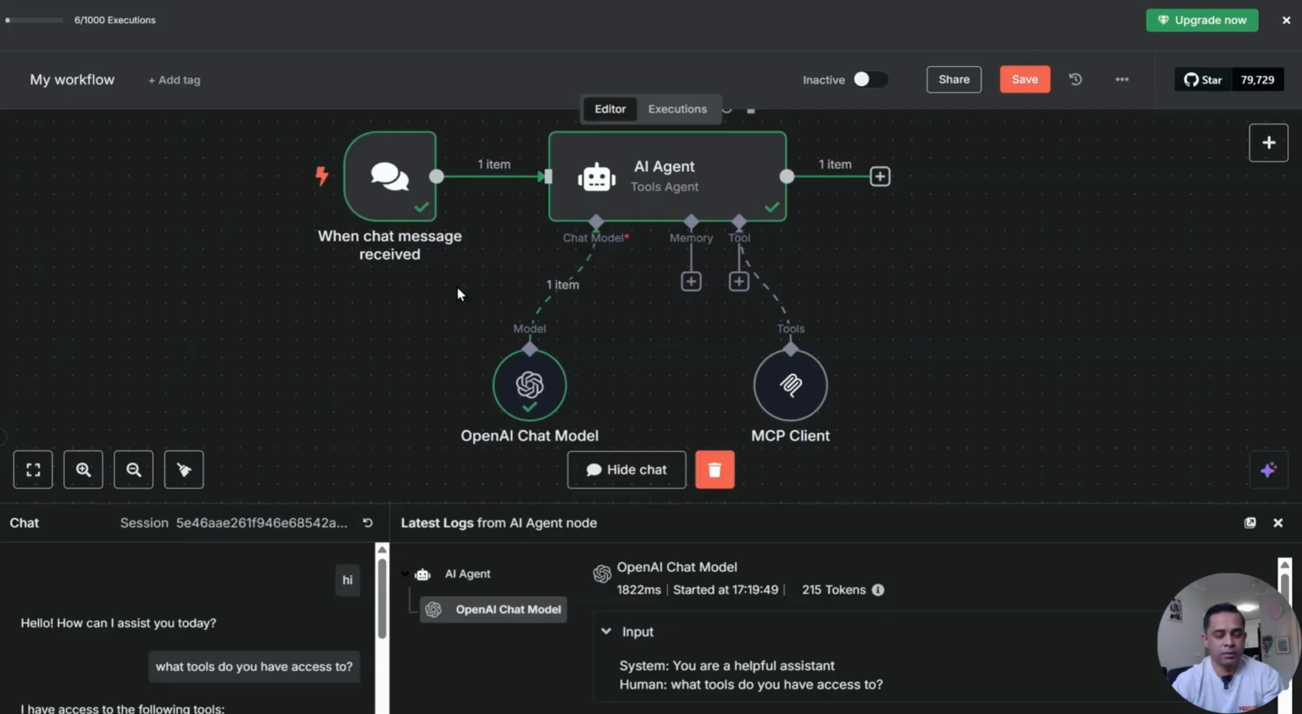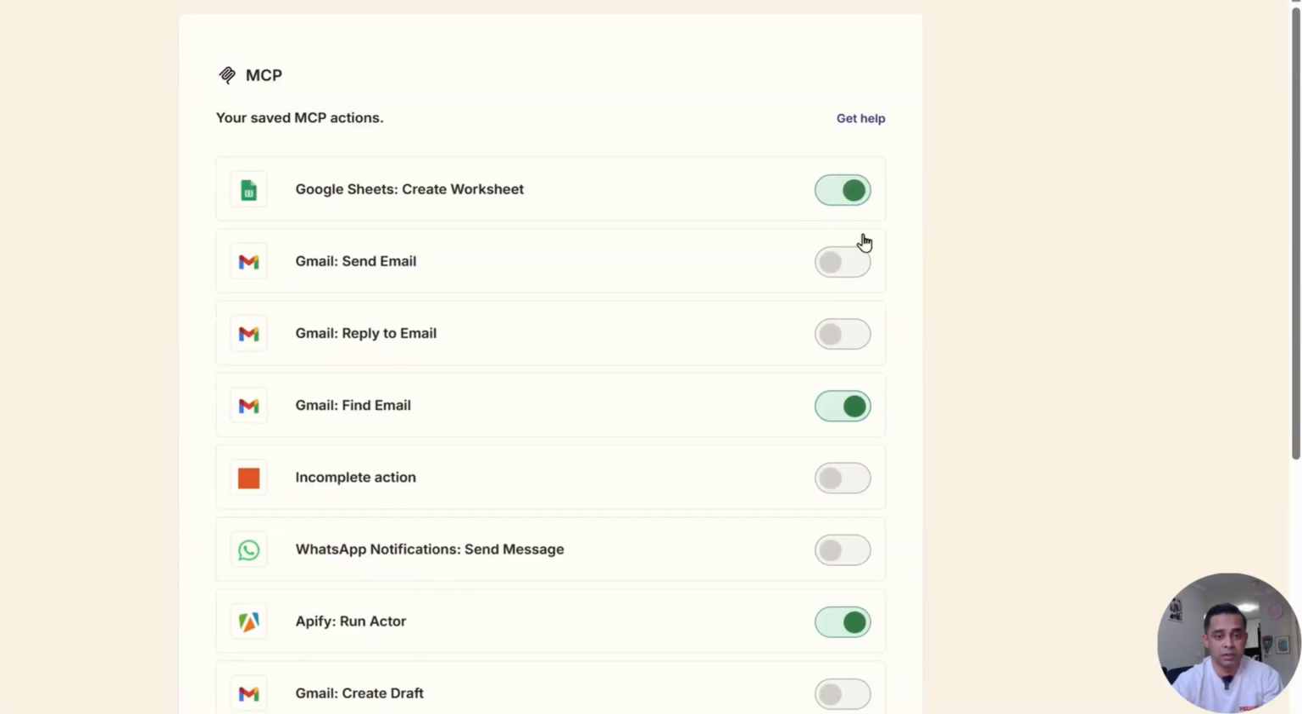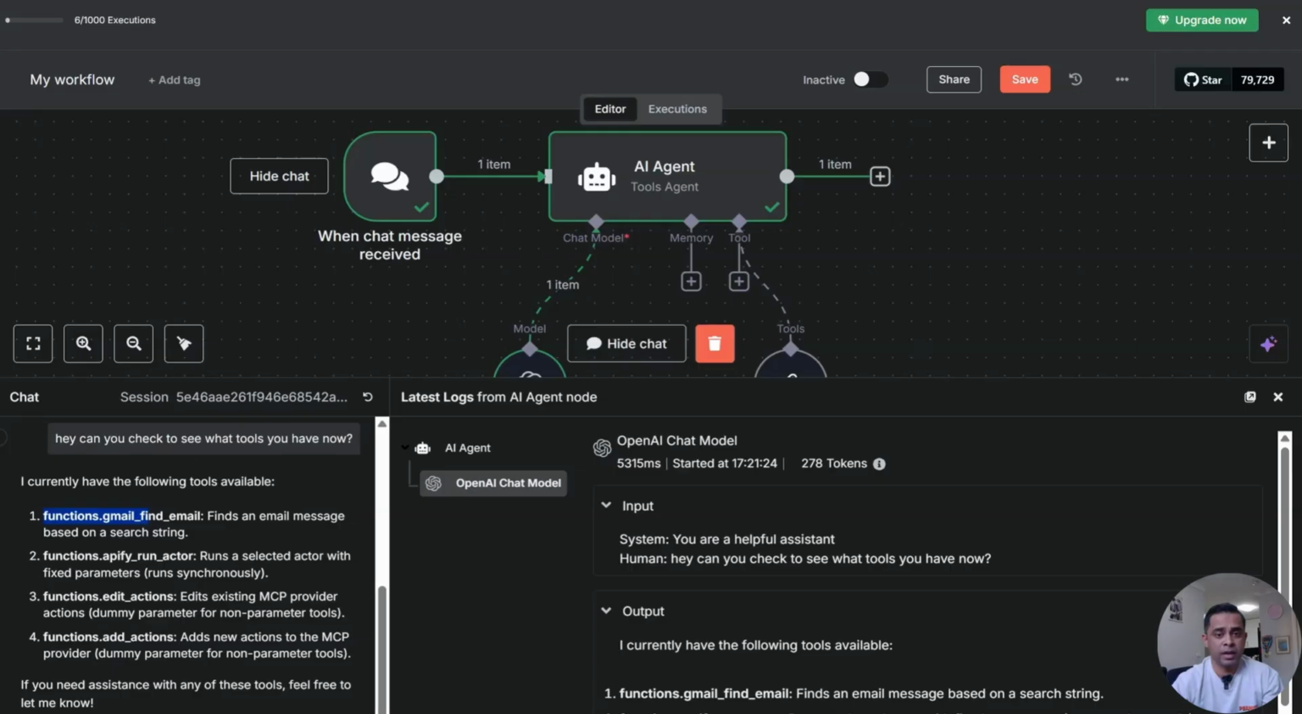Then we go back to our n8n agent and ask again, can you check to see what tools you have now? The agent is working. Here you go. As soon as I add the Gmail, our agent has access to it straight away. I don't have to do any kind of configuration or anything. As I keep adding tools, I'll show you one more, just keep adding everything in here. So now if I go back and ask my agent again, I'll just copy that.